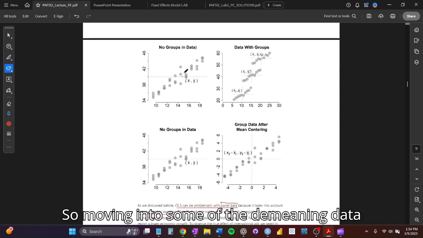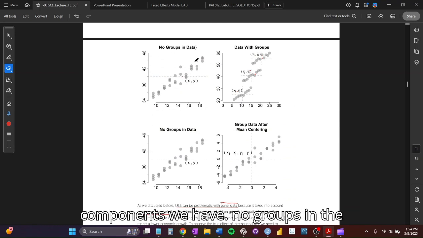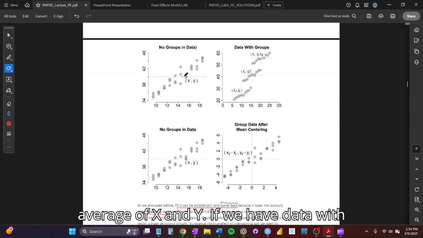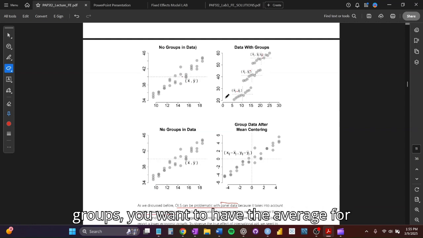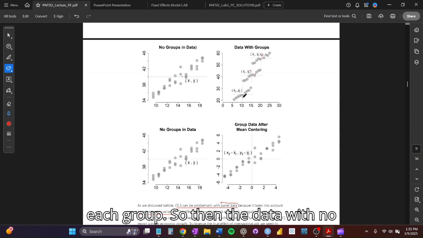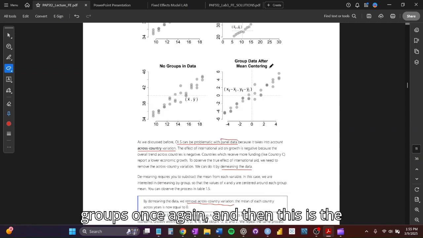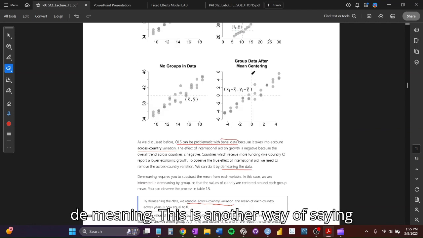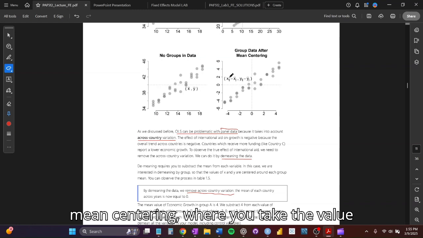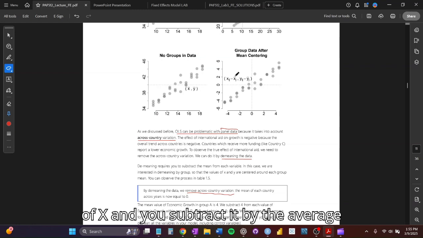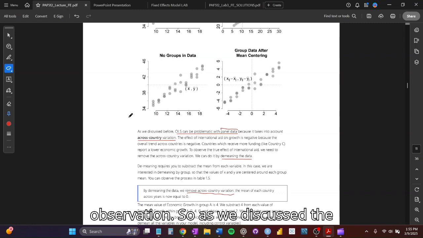So moving into some of the demeaning data components, we have no groups in the data. We just have our baseline, our average of X and Y. If we have data with groups, you want to have the average for each group. So then data with no groups once again. And then this is the demeaning. This is another way of saying mean centering, where you take the value of X and you subtract it by the average of X. And then you do this for each observation.